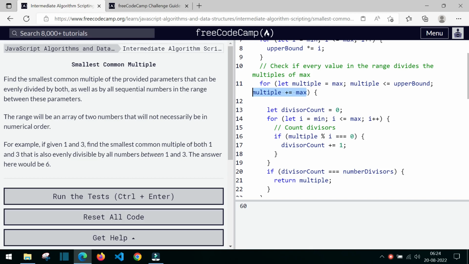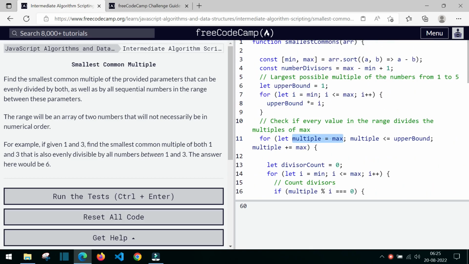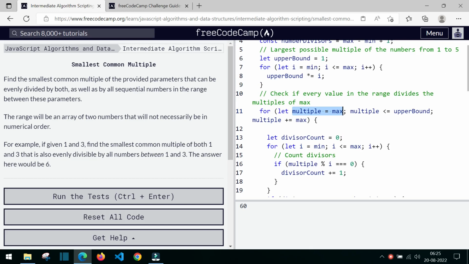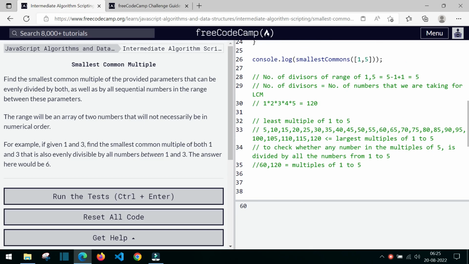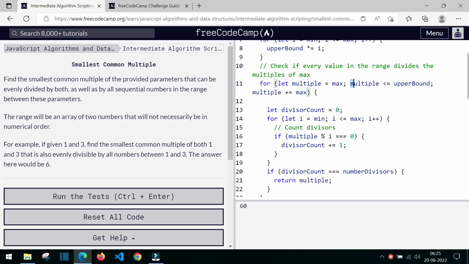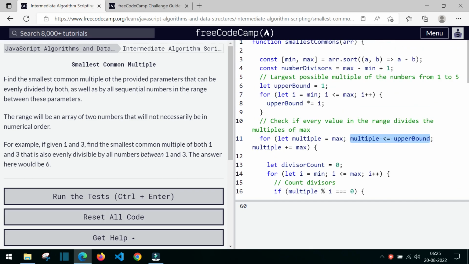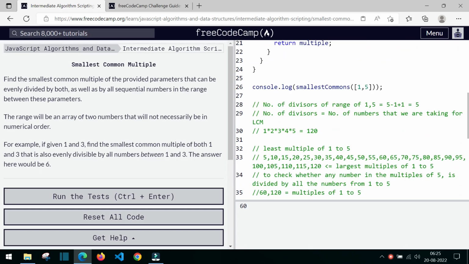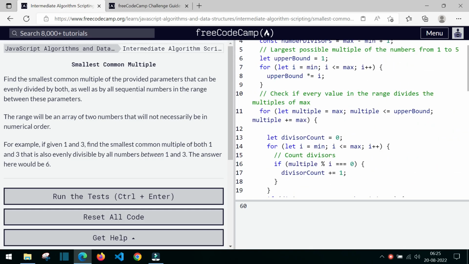Initially we took the value of multiple as max. This max is nothing but 5, okay. And every time we will be adding the value of 5 to multiple, so it will go 5, 10, 15 like this. How far will it keep adding? Up to the upper bound. The upper bound is nothing but the largest possible multiple, and that is 120 here. So it will be adding up to 120, okay.